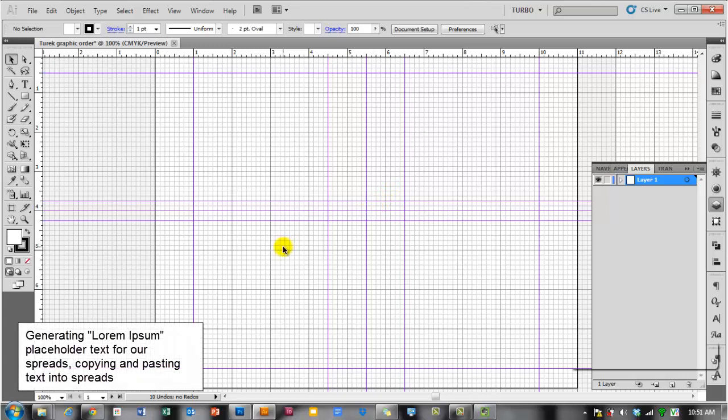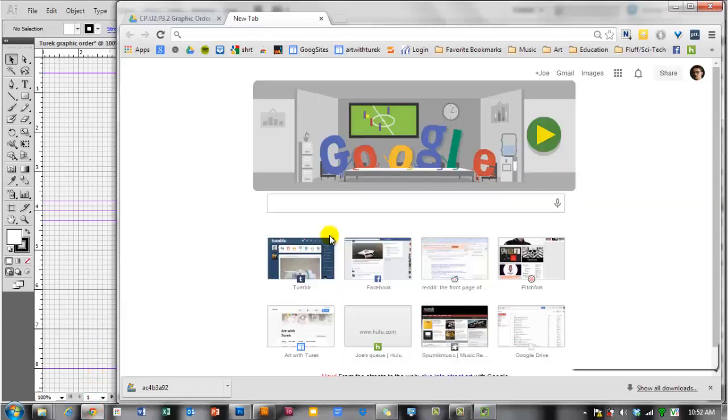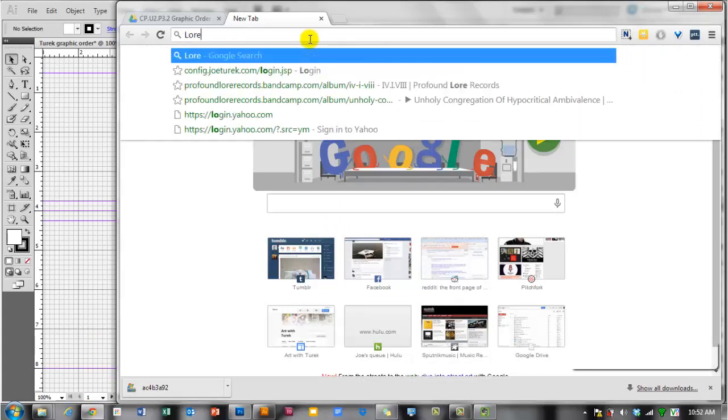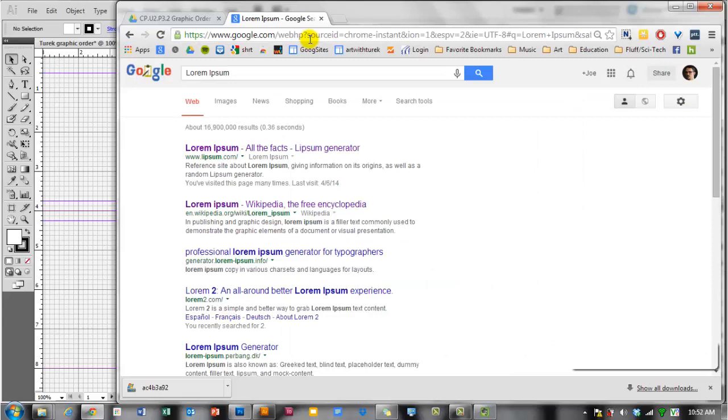Okay, so now we can add some text to our spread here. And what I'm going to highly recommend you do is not type your own words. Just use Lorem Ipsum. Lorem Ipsum is a Latin phrase. I don't actually know what it means in Latin, but Lorem Ipsum, again, is just gibberish Latin, and it's a placeholder for real text.